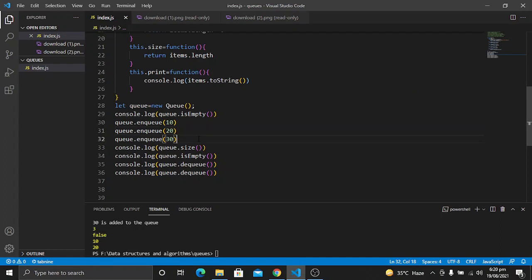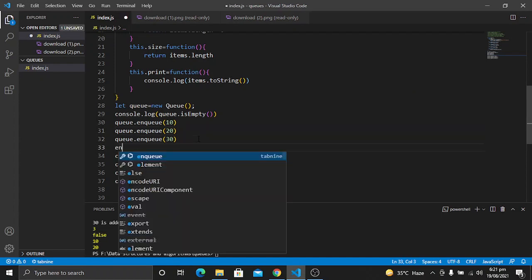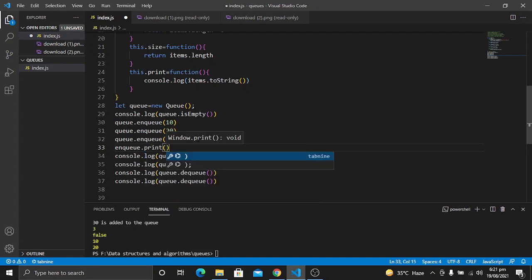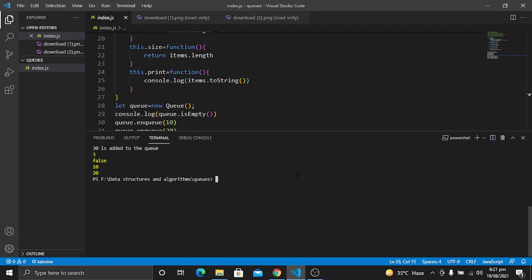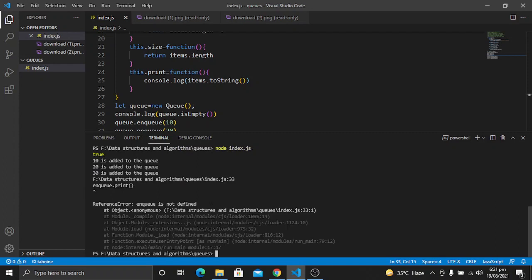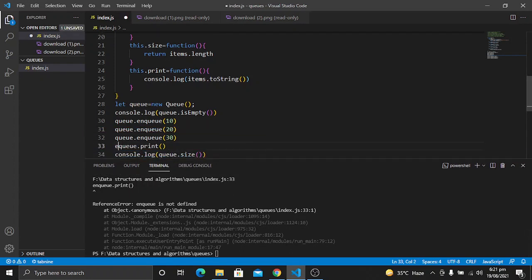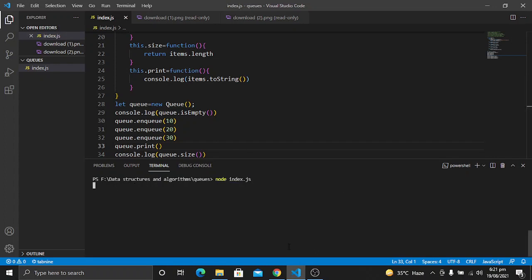So let's call this function. It will be nq dot print. Let's call it here, let's save it, and now we will check how many elements will be printed. We will test this function. Clear the terminal, run the code again. Now you will see we are getting an error at nq.print. Let's check what the error is here. It will not be nq, it will be q.print. Let's save it. We made a mistake here. So let's clear the terminal, run the code again.